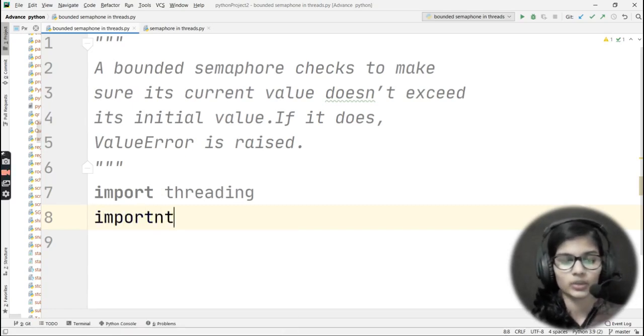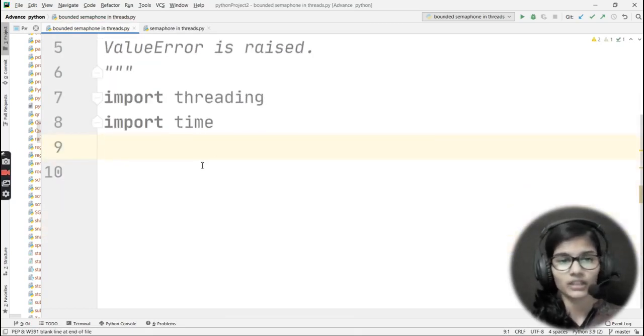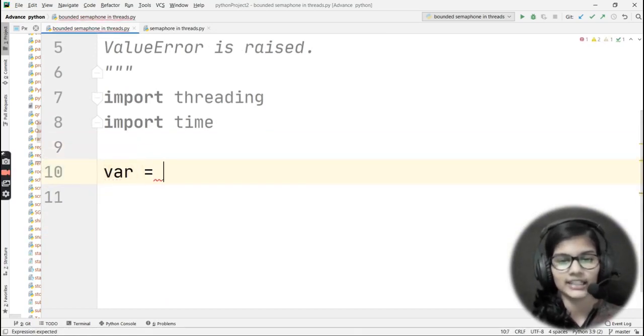Other than that, I'll be importing the time module here, so I write import time. I'll be using these two modules throughout my program. Then I'll take a variable and give it a value, let's say 2. So 2 is the value which I have given to this variable, and that is var equals 2.